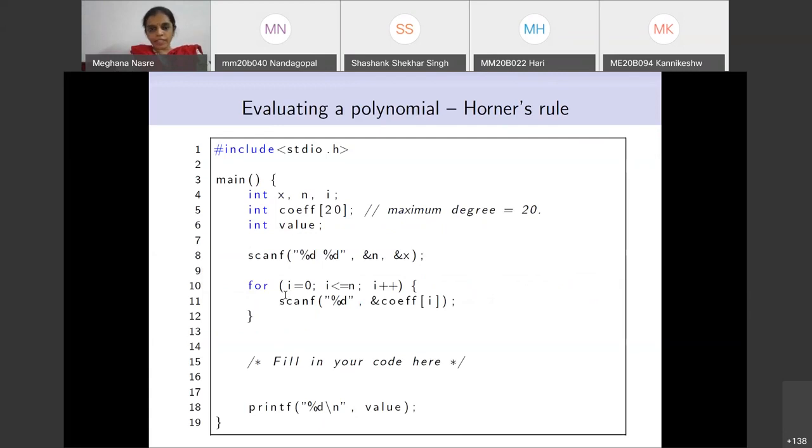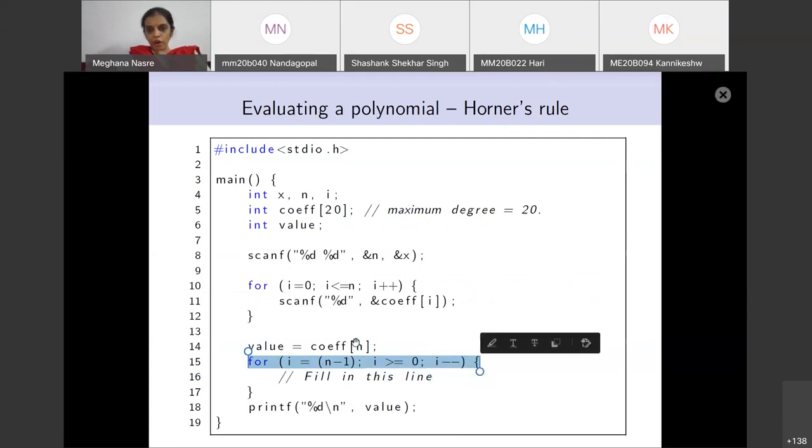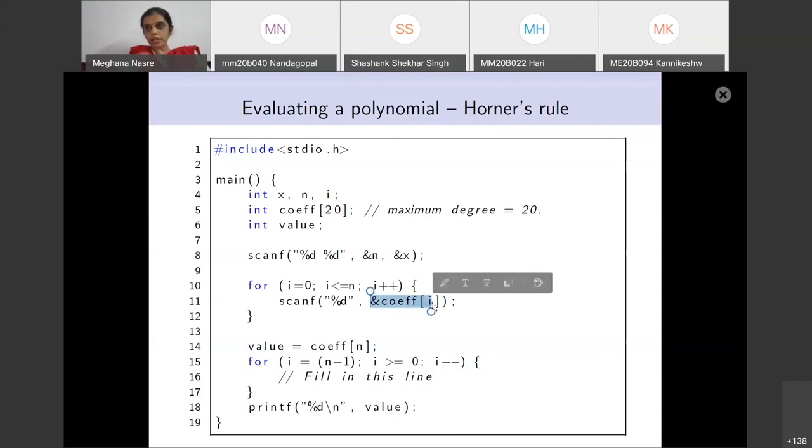I will not only give this part of the code, but I'll write a little more for you. There is a little more hint for you: maybe you should go from n down to 0 and try to compute this value, instead of going from 0 to n. Note that all the coefficients have been collected for you already using the scanf, so you are not reading them on the fly. You have already collected the coefficients from the user, so all of the n coefficients are available to you.